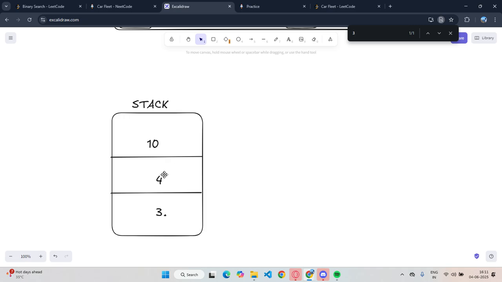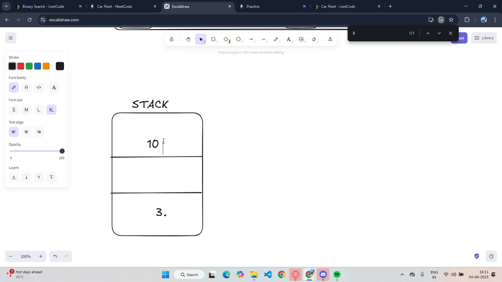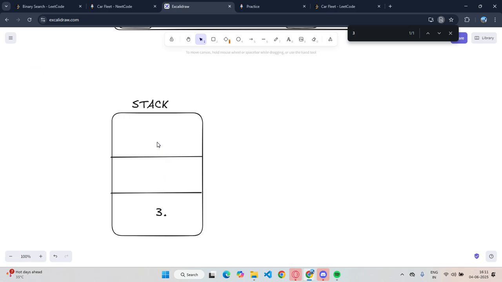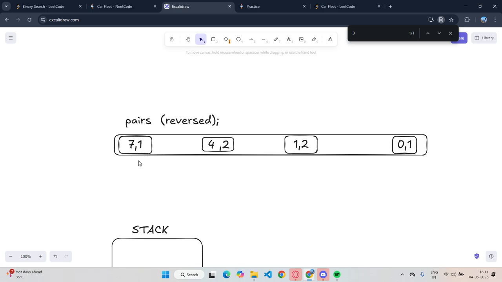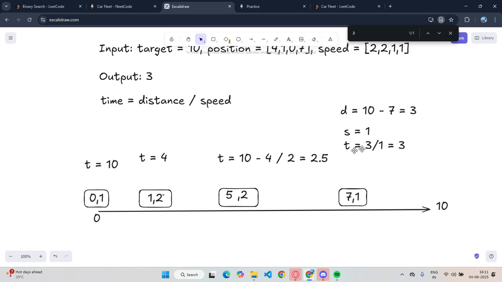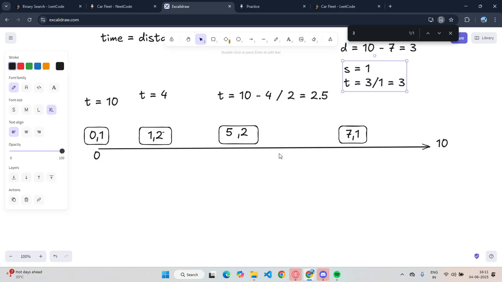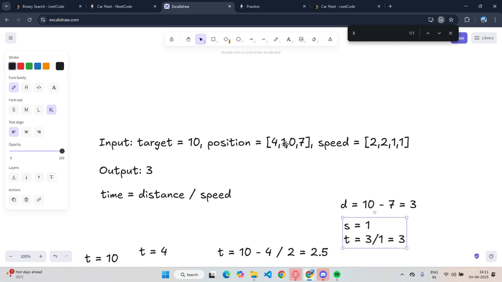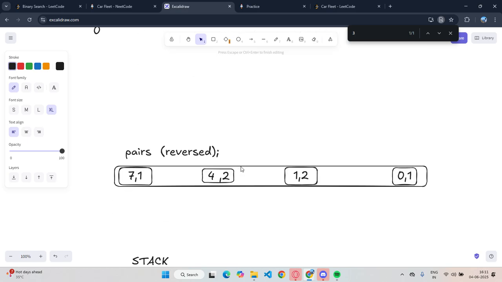Let me just get rid of this real quick. Here, the logic I have said is that we're going to be calculating the time here. Based on this time, how are we going to determine if these two will be a car fleet or not? Let me just take this as 5 itself instead of 4, since it is a better example.